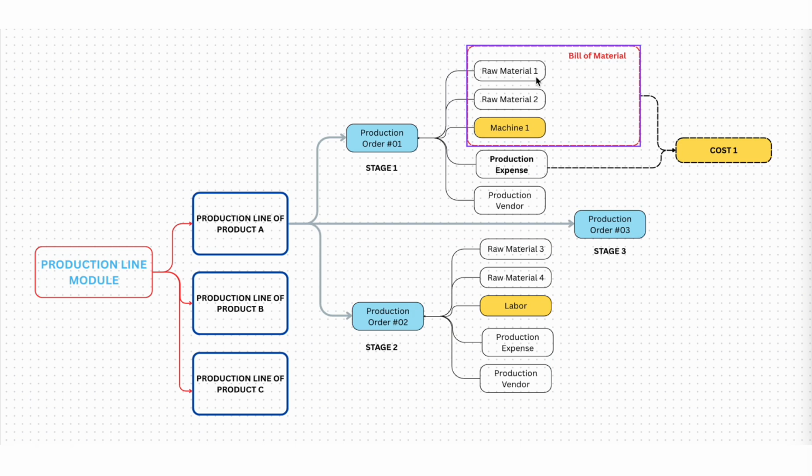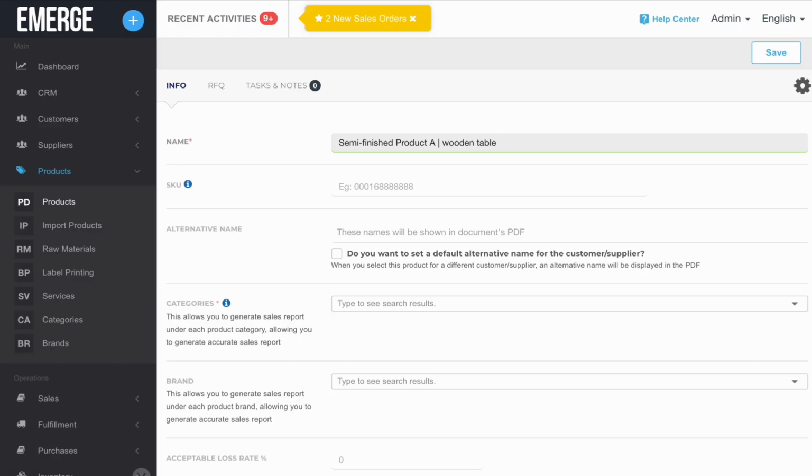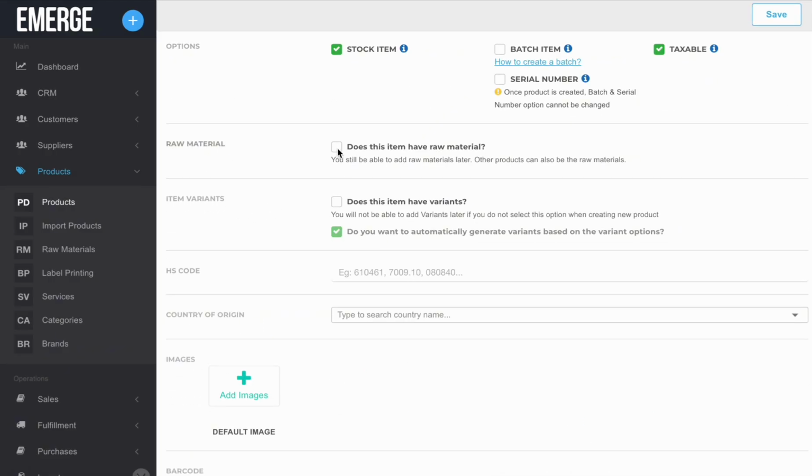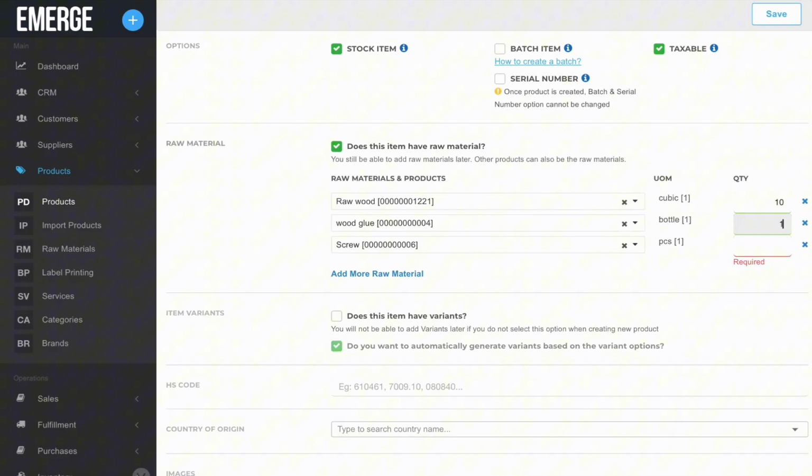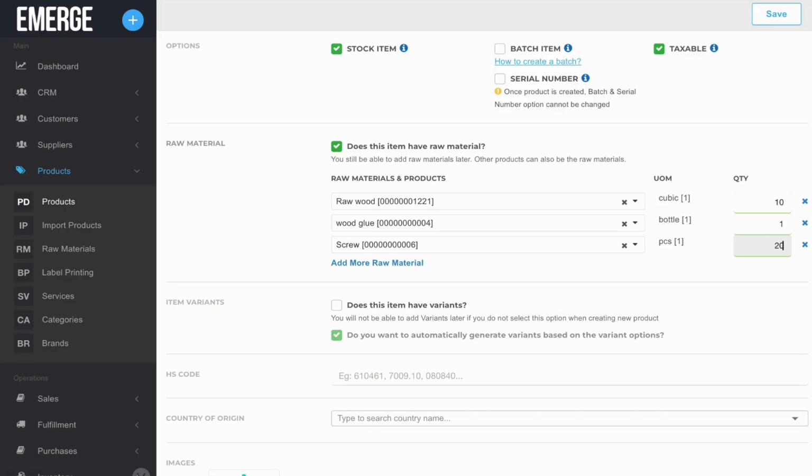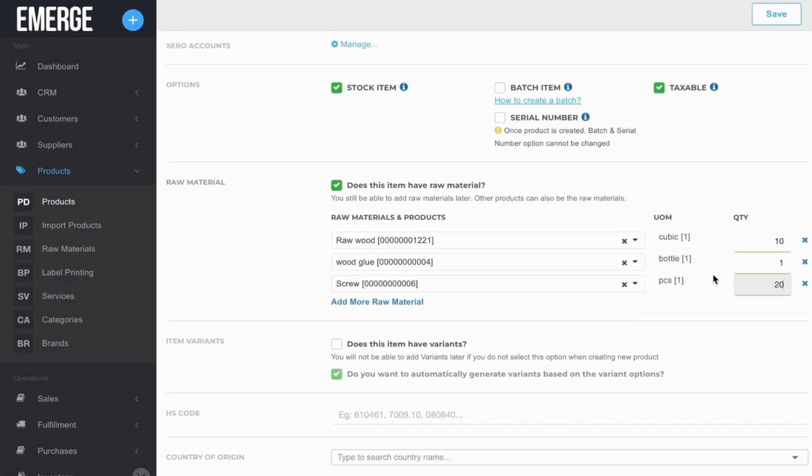Here is how it works. First, you need to create the bill of materials for the finished products in each stage. Let's say this production line has 2 stages. The finished product for stage 1 is semi-finished product A, which is the wooden table frame. Click on Raw Materials and add all the required materials and their quantities. Click Save once you're done.